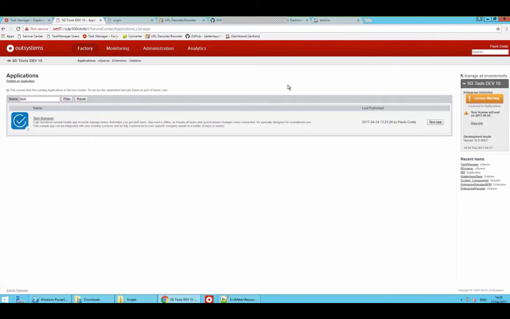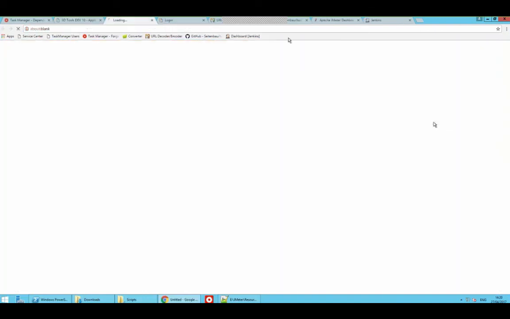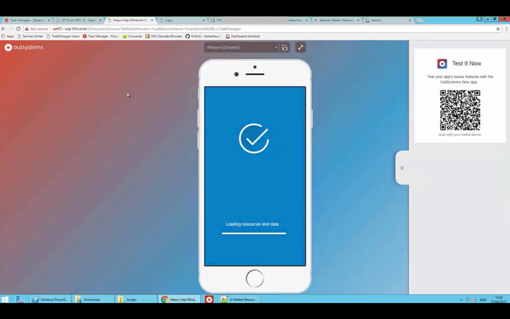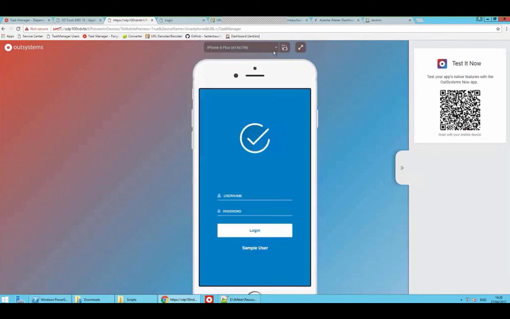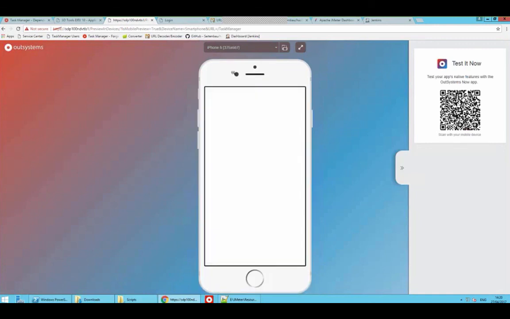So now you probably already know this if you're an OutSystems user. If you click on Test App, this is what happens. You get to see your application. You have the device up there, and you can simulate the device. Let's go for the iPhone 6 Plus. No, it's too big for the screen. Let's stick with the iPhone 6.